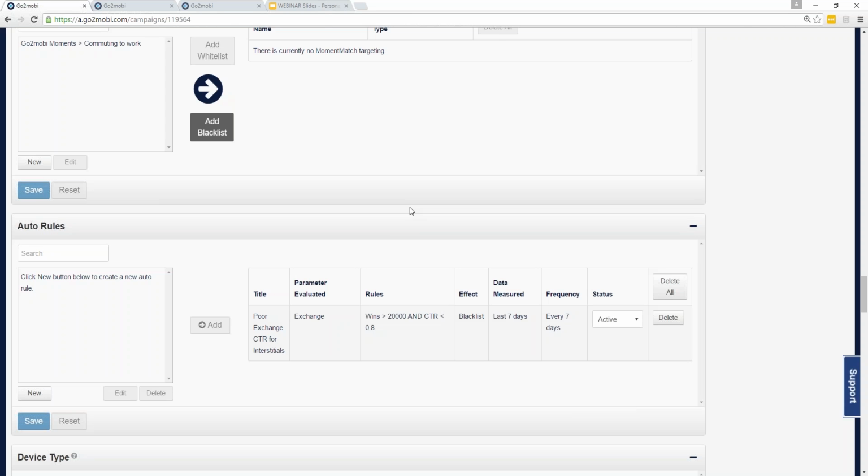So this is a good blanket rule. It's not overly aggressive, but it's a great place to start for a new campaign for anyone that just wants to give their campaign a good chance for success. So I'm not going to spend too much more time on this because I do want to show you reporting, but this is a really powerful feature.